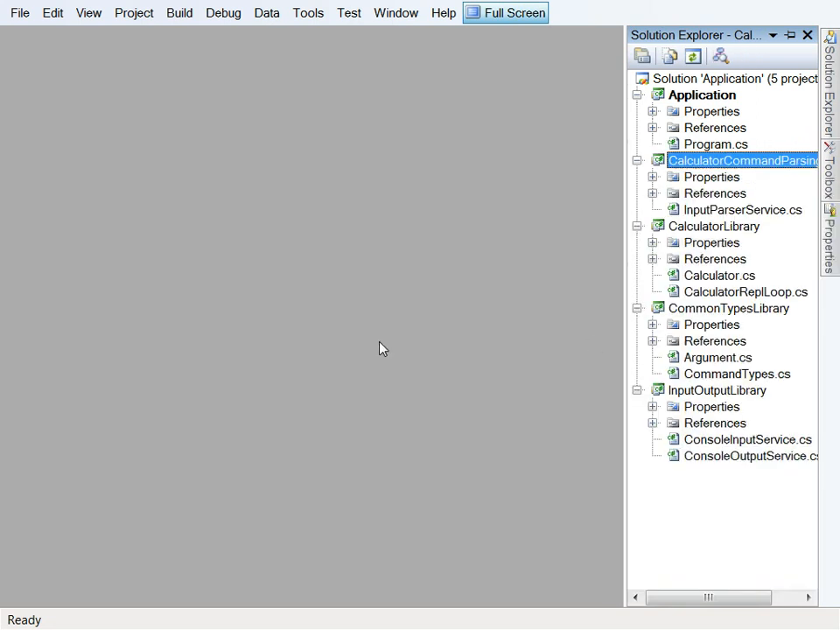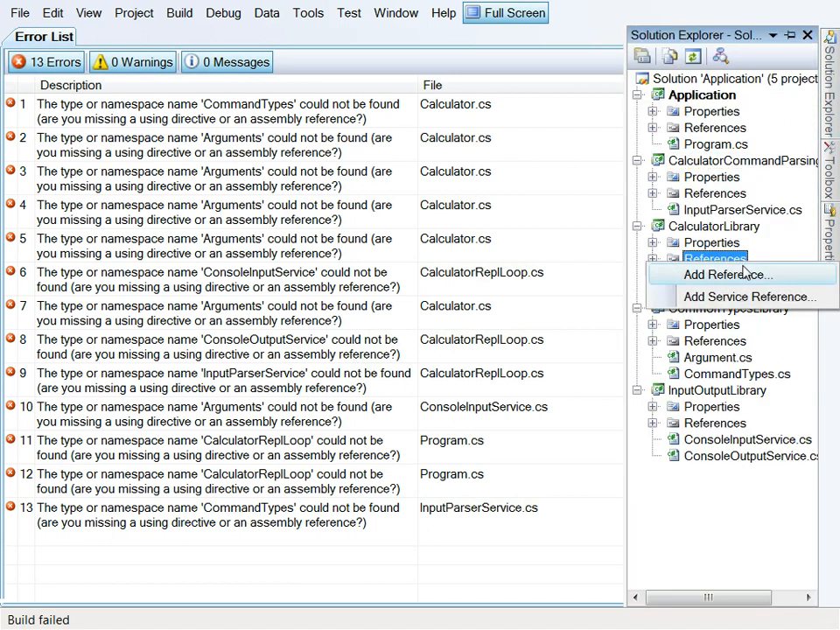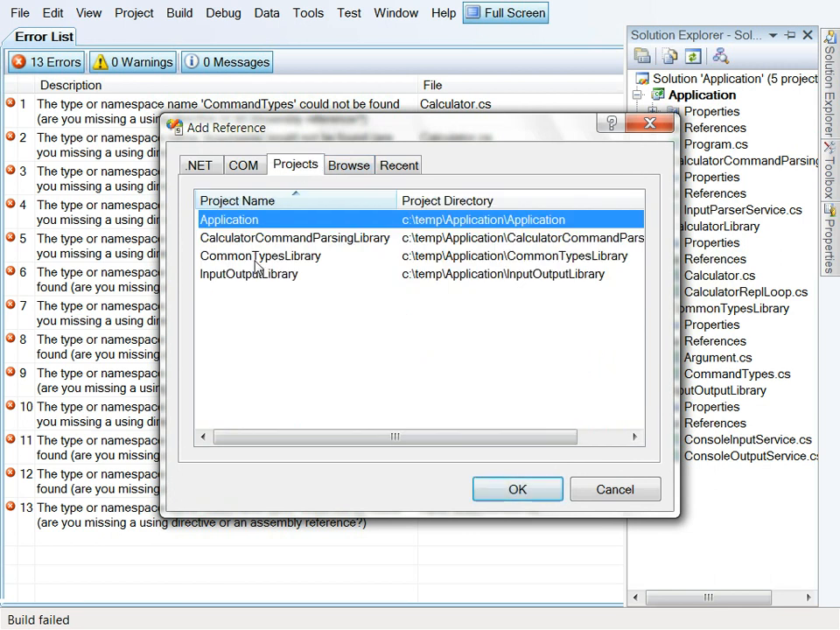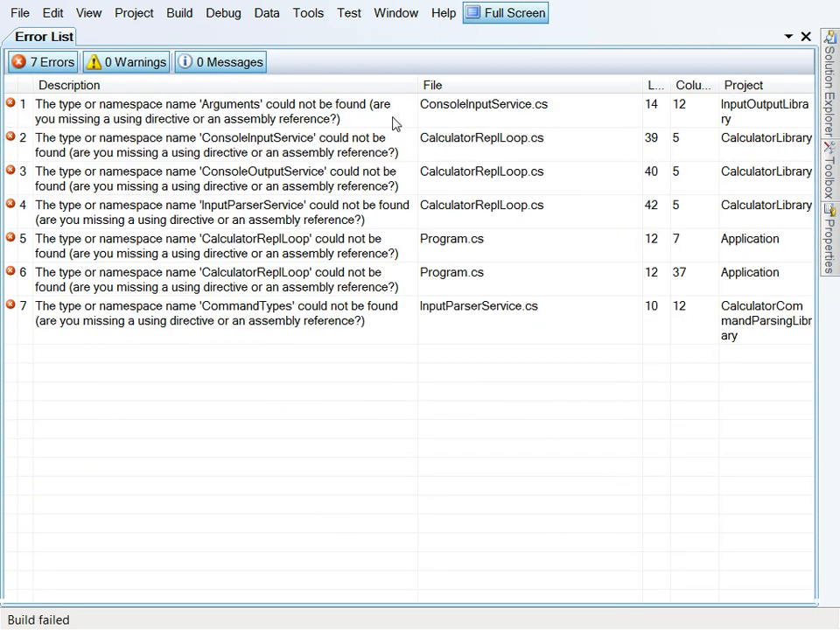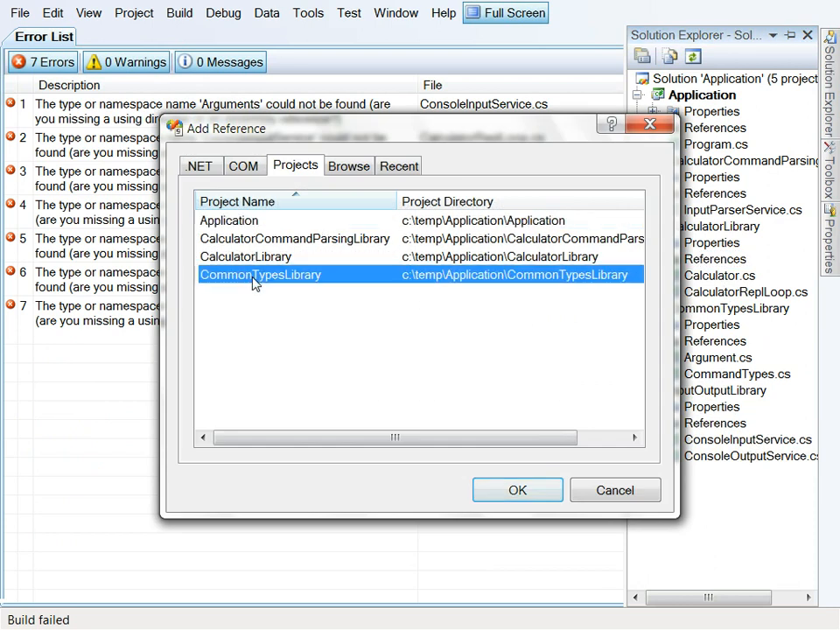Okay, so we're going to struggle now to build, because obviously lots of things are missing references. So let's go to the calculator library. Let's give it a reference to the common types. So that's that there. Well, let's see what else doesn't build. Let's kind of go around it that way. Input-output library knows how to read an argument. So let's go to the input-output library and give it a reference to common types.